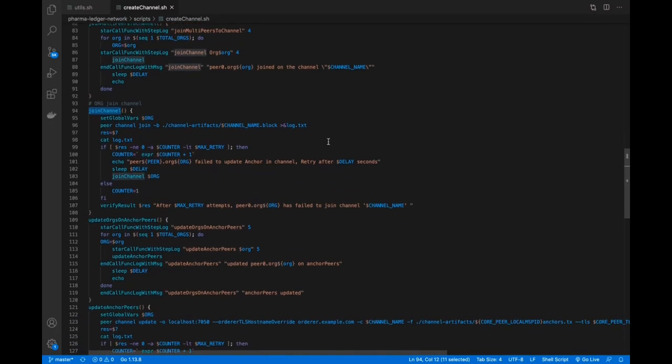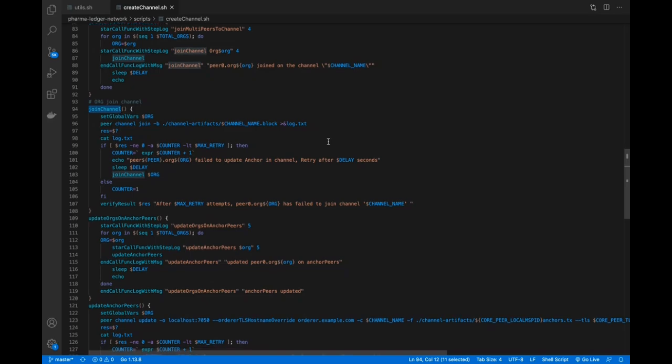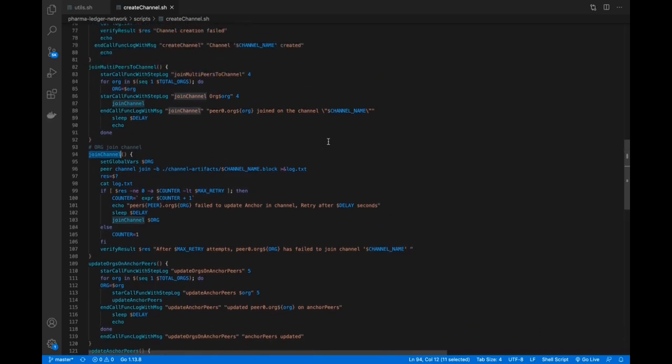When a peer org joins a channel, it needs to be assigned as an admin user by calling the set global variable function, which you can see in the function over here. That is why it passes this argument as a parameter. Then the peer channel join command, which you can see here, will use the Genesis block to join the peer to the organization channel.